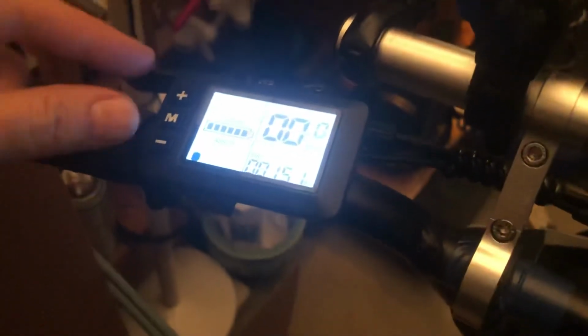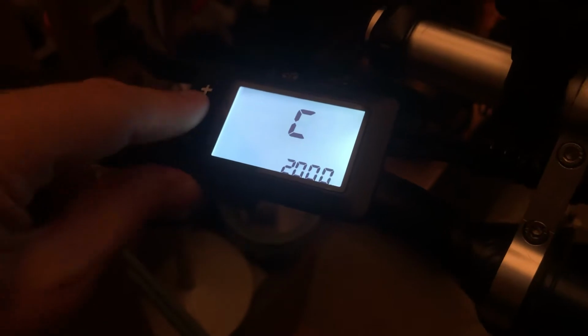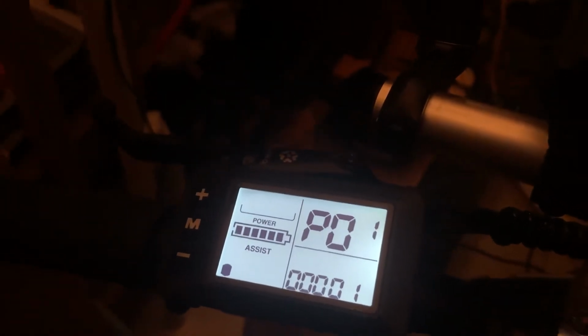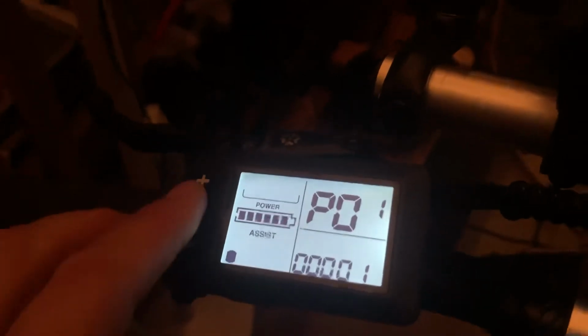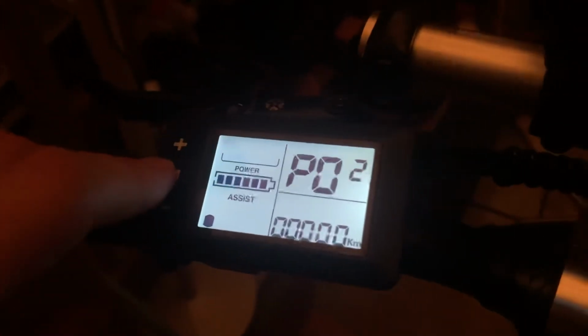Power. Plus and minus. Two, zero, and we're in. All right. P01. This, I believe, is screen brightness. I'm not an expert. I don't work for Freego. P02, this toggles miles to kilometers.